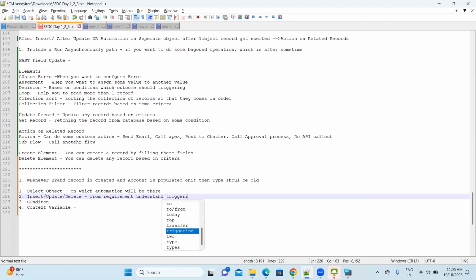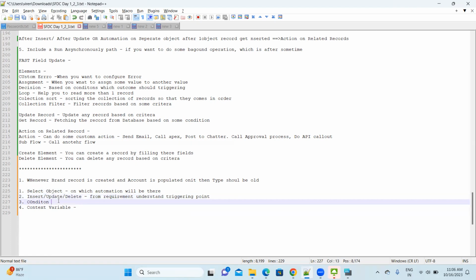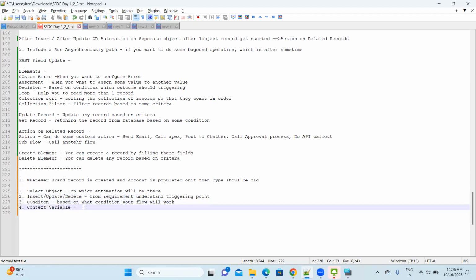Understand the triggering point. Then the condition. This is most important, guys. You should know the condition. Based on what condition will your flow run? Without a condition, you cannot make the flow properly. So you have to find that.